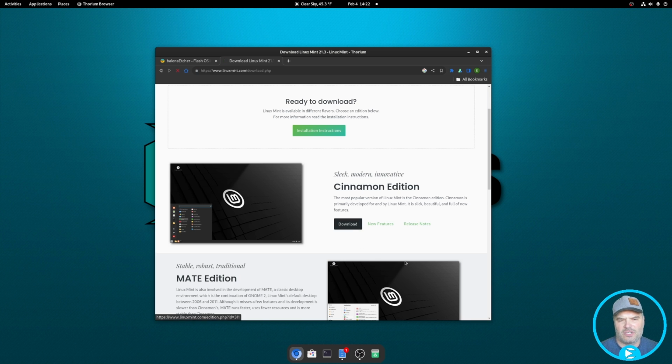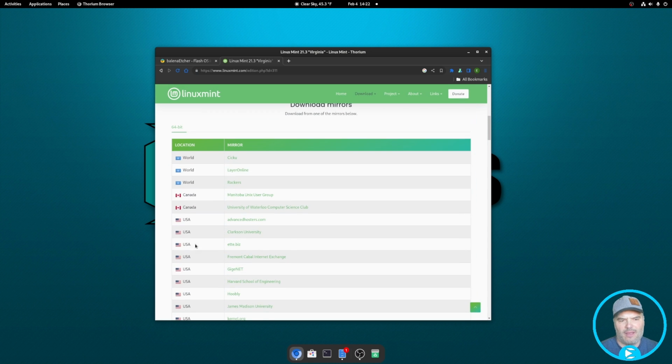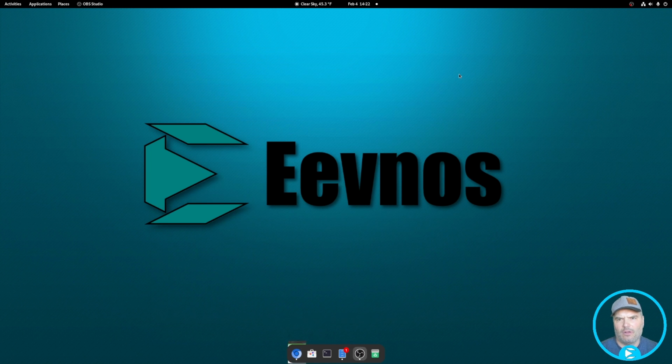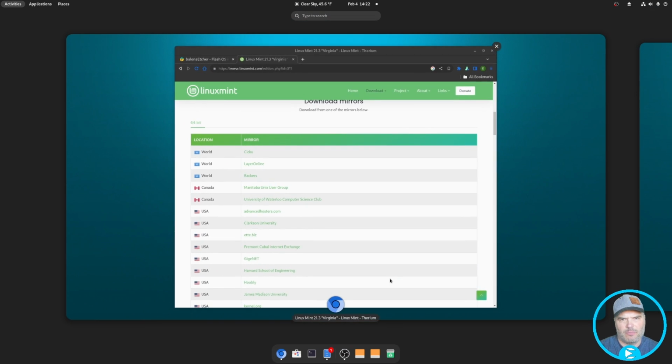But what you're going to do is just click on download, and then scroll down here and find a mirror for whatever country you're in, whatever is closest to you. I'm in the US. I just clicked this advanced hosters one. It downloads the ISO. I've already done this. But once that's done, all you need to do is take a USB drive and stick it in your computer. Now, once that's in the computer, we're going to go ahead and launch up Etcher.